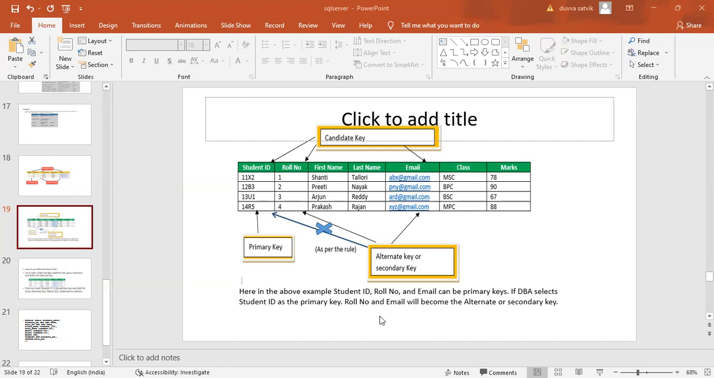Here, what is the alternate key? Roll number and email are the alternate keys. It is also called a secondary key. So this is how we have the concept of alternate key or secondary key.